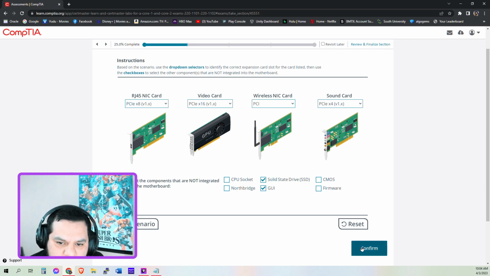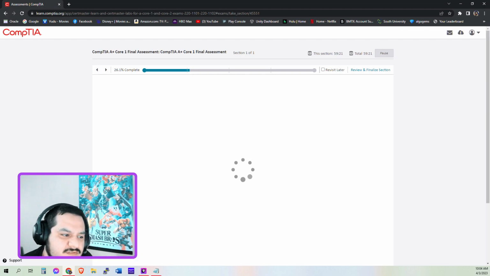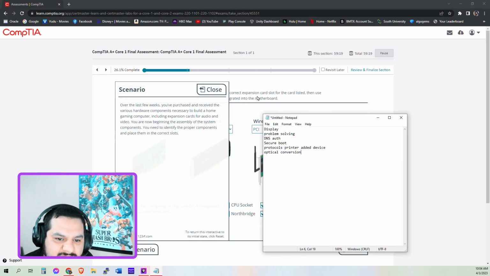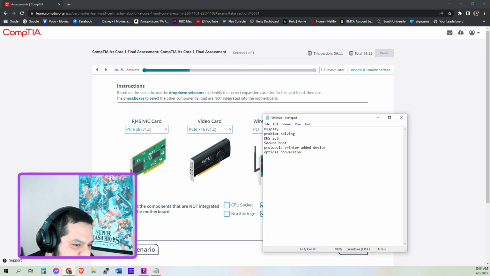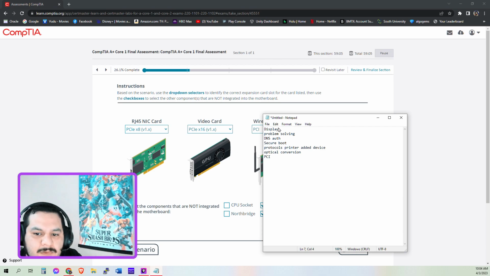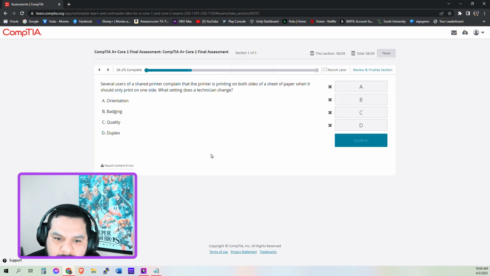Okay. There we go. Several users. And just to keep it safe, I'm gonna put this on there too. The different socket types. Here we are. The different PCIes. The different PCIs. Just to be safe.